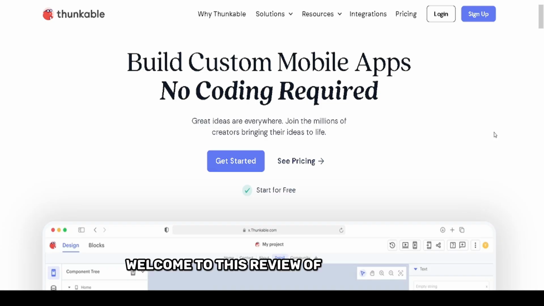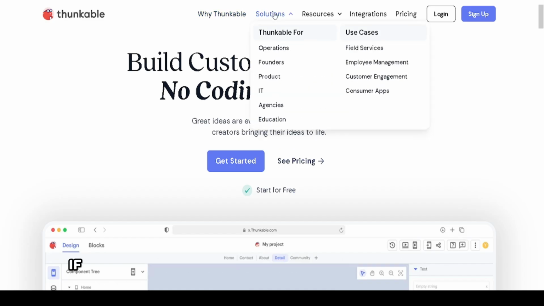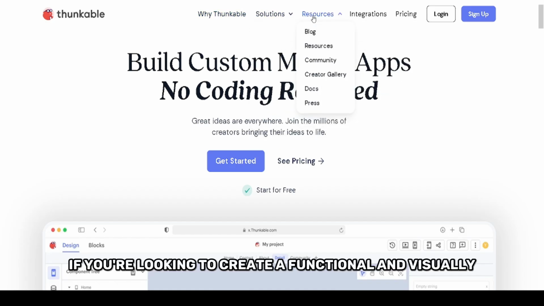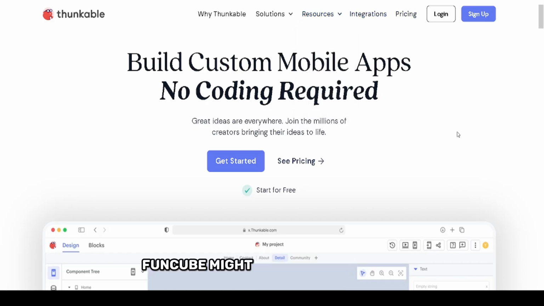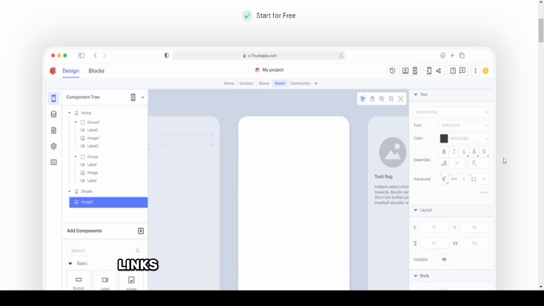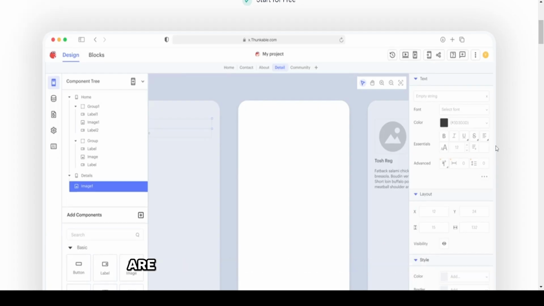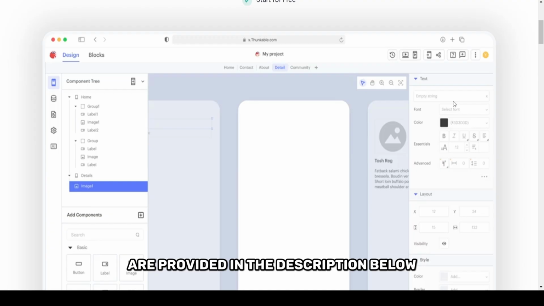Welcome to this review of Thunkable X, a no-code mobile app development platform designed to bring your app ideas to life. If you're looking to create a functional and visually appealing app without diving into complex coding, Thunkable might be the tool for you.